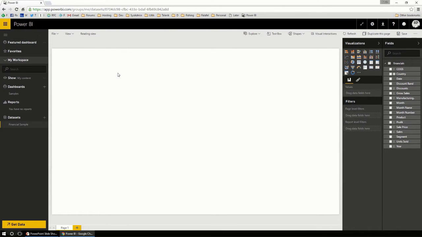One thing to note is when importing Excel data, Power BI supports Excel 2007 or later, and it only supports file sizes less than 250 megs. So if you have a spreadsheet that's greater than 250 megs, you're out of luck. All right, so here we have the data set that we just imported.